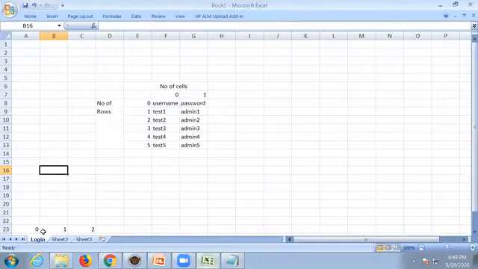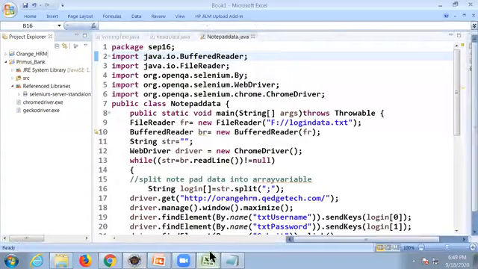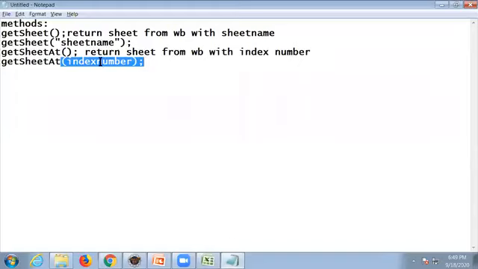Suppose my data is stored in the first sheet. What number do you define here? That number will be 0. If data is stored in the 50th sheet, what number do you define here? 49. Right? Because starting from 0, the first sheet is 0. So either we can get a sheet with a name or we can get a sheet with a number, the index number.